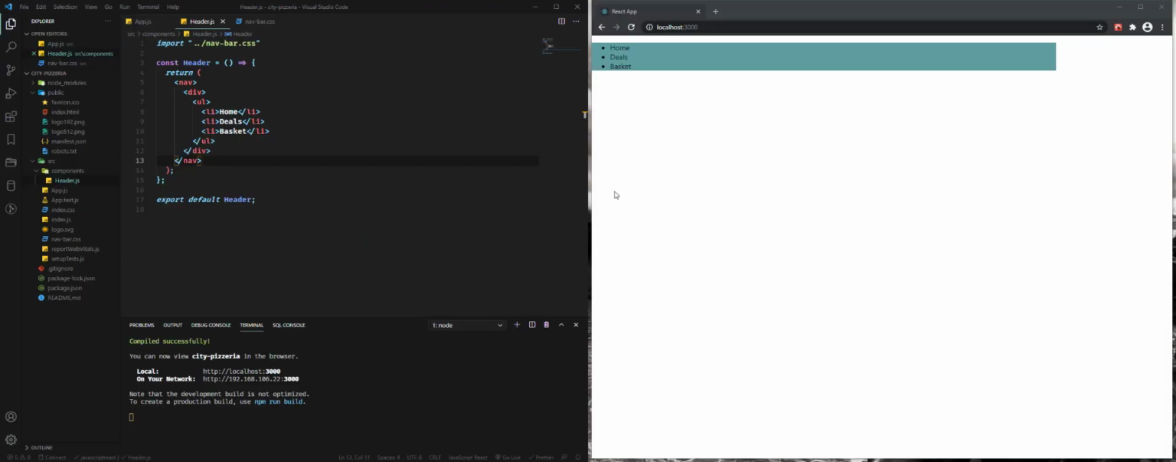Now, there are other ways to style your components, Bootstrap being one of them, and there are other external libraries that you can use to style your components and elements inside them, but I'm not going to explain them. I'm just going to use Bootstrap for the rest of this project, but do know that there are other ways to style your components.